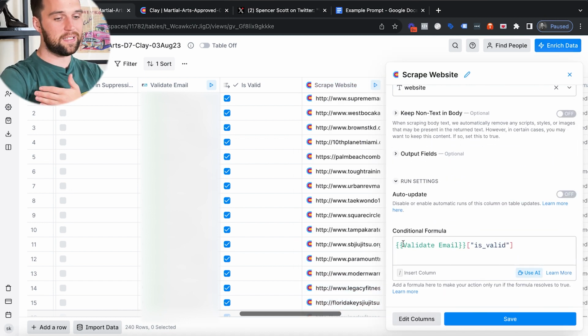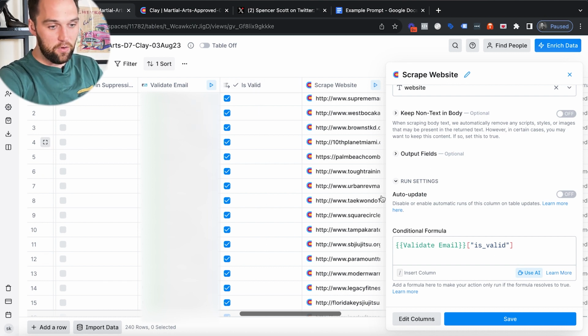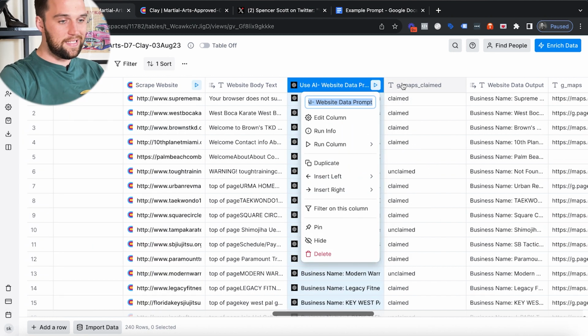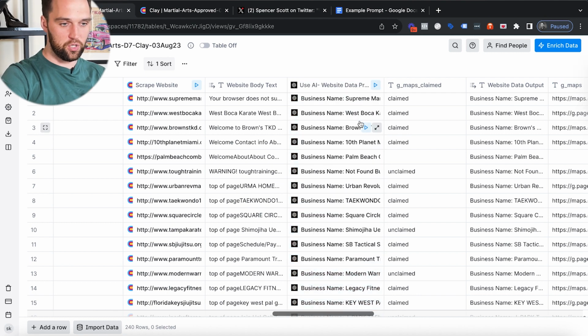We are running it. It's got a conditional format. So it's only going to run if the email found is valid, right? So we're trying to save credits. This one actually costs money. And then from there, we are using OpenAI to give us all of this data in a more structured and easy to use format. So let me show you what I mean.